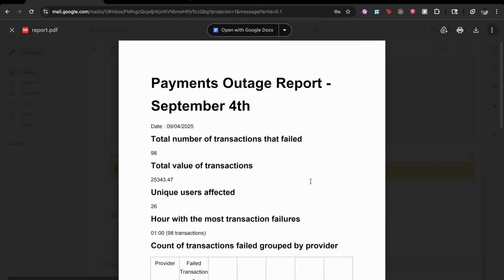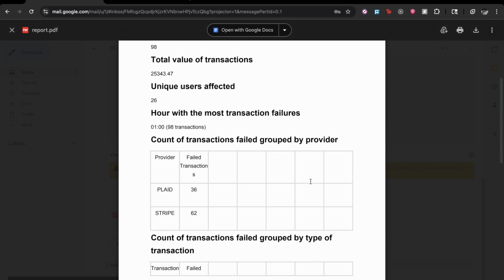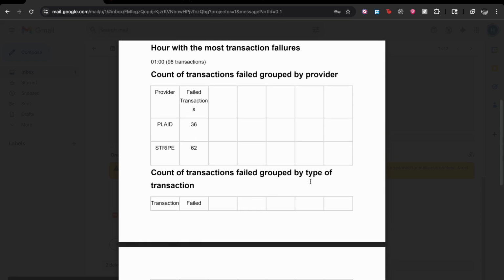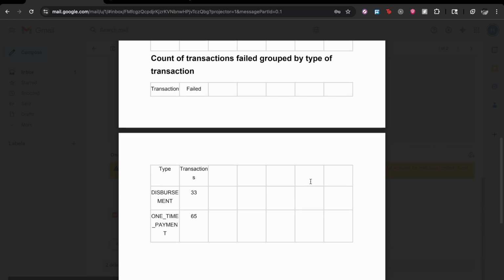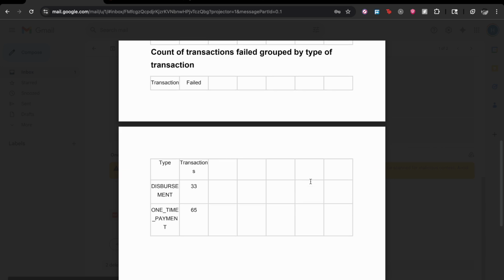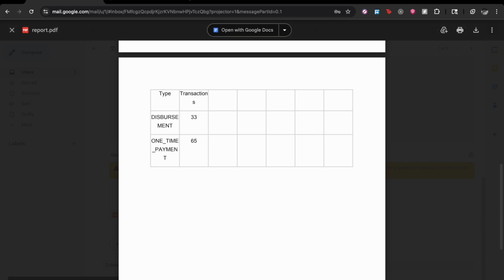So Scout has generated the report successfully. Total transactions that failed today were 98. Total value of transactions was $25,000. Unique users affected were 26. The hour with the most transaction failures was at 1, with all 98 failures happening at that time. Transaction count based on provider are all put into a table, and finally, transaction count by type of transaction is also put into a table, with one time payments seeing the highest number of failures.